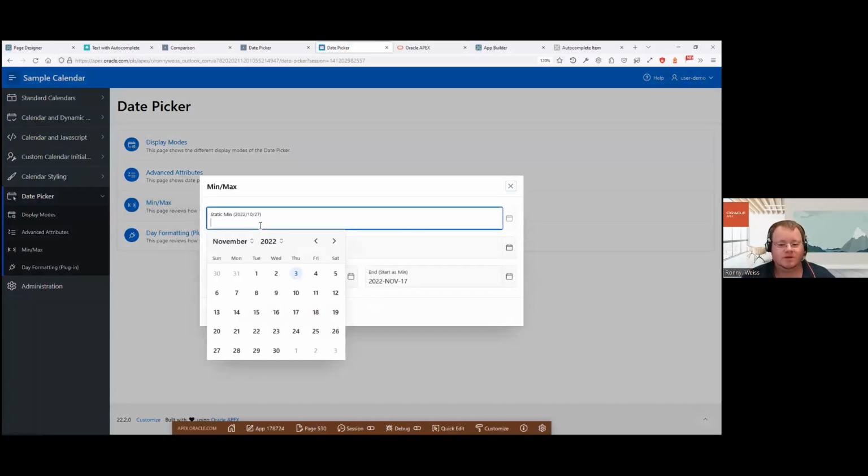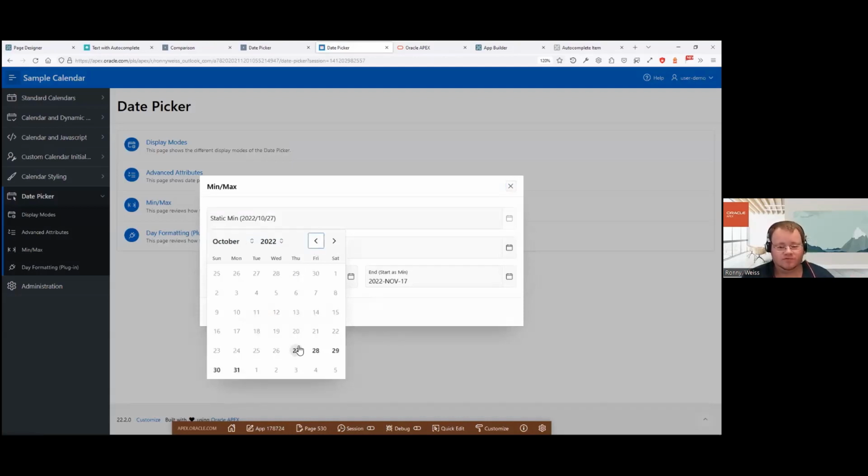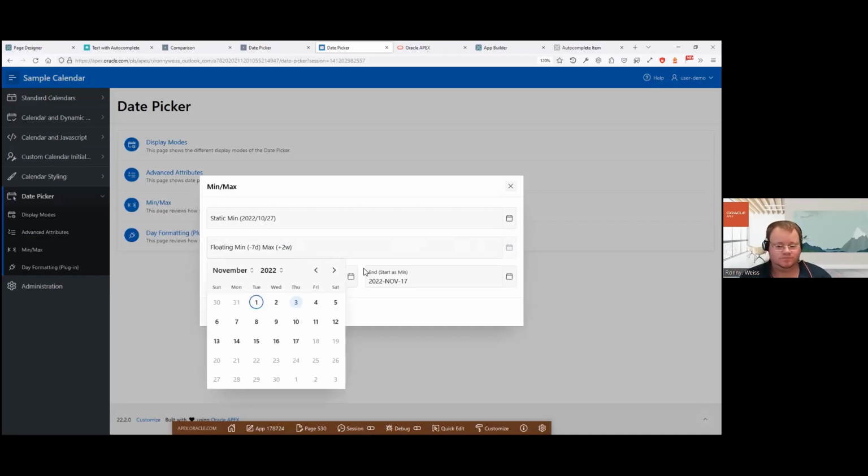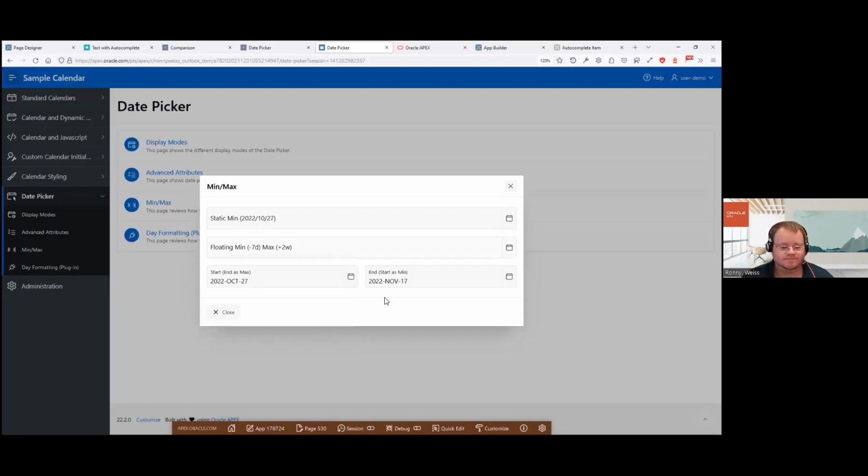We have the static min-max. So we say, okay, the minimum date is the 24th of October. We have a floating static min-max, which you can set in the declarative settings. Okay, I want to always have a minimum of minus 7 days, and the maximum is 2 weeks in the future. And as you can see, the date picker reacts to those settings.